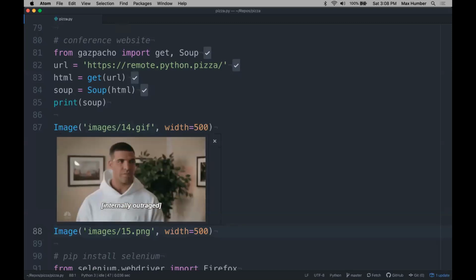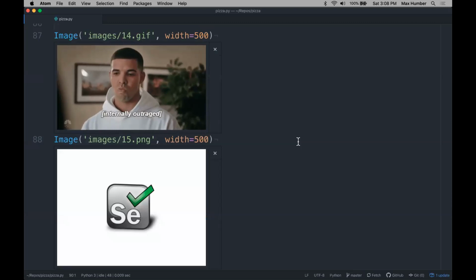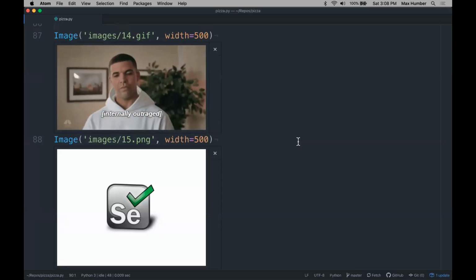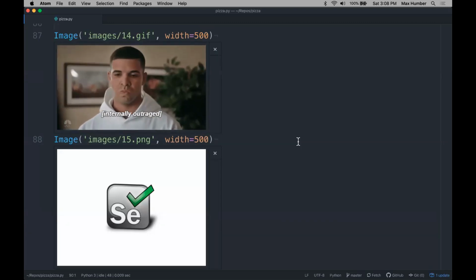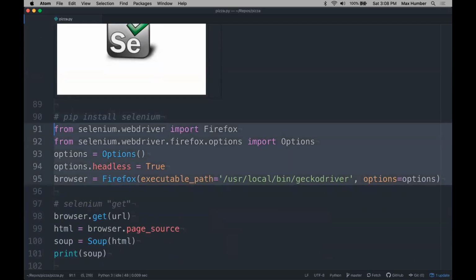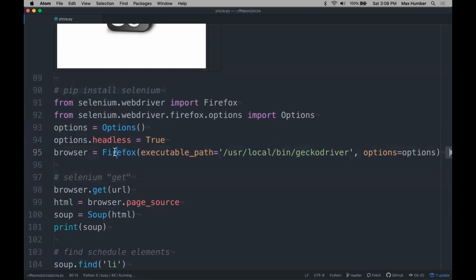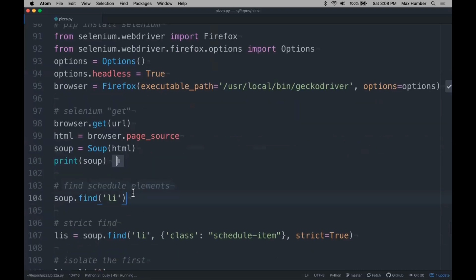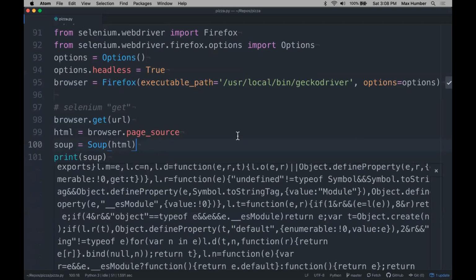So instead, I'm actually just going to lean on Selenium to spin up a browser under the hood to actually target and grab the rendered page and then shove that into Gazpacho. So this code allows me to spin up a headless browser that's using Firefox. All I'm going to do differently is replace the Gazpacho get with Selenium's get. So I'm using the browser that I spun up here, grabbing the page source, and then stuffing this into the Gazpacho soup. And now I can use Gazpacho as normal. Target the LI tags after the page is fetched.